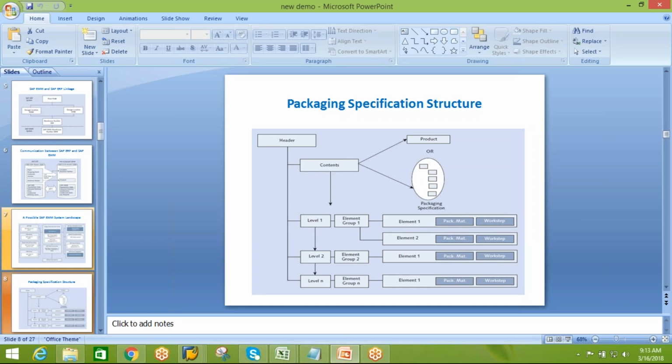Every group has its own level set, and every level set has its own levels. Some products have 3 levels, some only 1 level, some 10 levels. It depends on the requirement. Or if I don't want multiple levels, I can use a single level, all in sequence, and assign the various elements. These elements are characterized by the element type, which is nothing but the packaging material type.